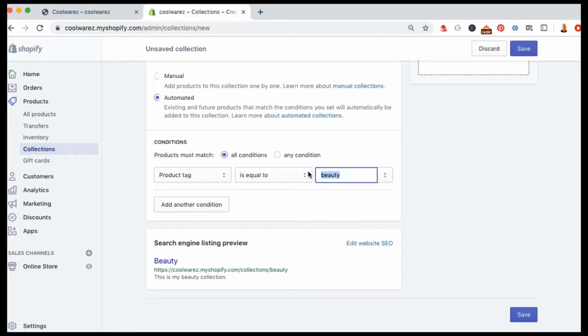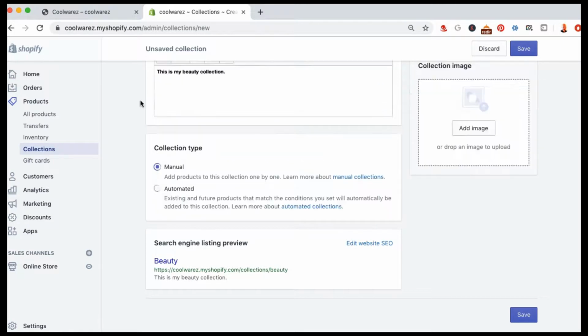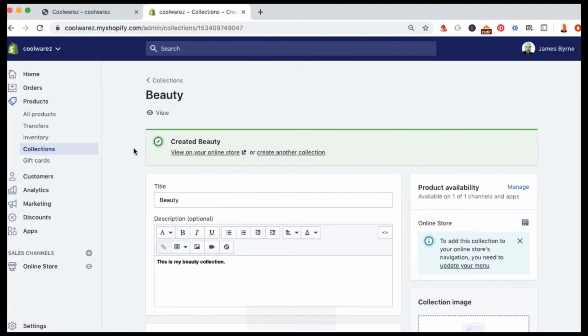For smaller stores, you don't need to do this. It's better to have complete control and do it manually, and add your products manually to your collections, your categories. If you do select automated, there's no way to manually add your products to that collection later. So if you do it this way, you're going to want to make sure that when you make your products in the future, you remember to tag them with beauty, otherwise they won't show up in your collection. So I'm going to go ahead and select manual, okay, and we'll leave everything else alone. Select save. So now I have a product and I want to add it to the beauty selection.